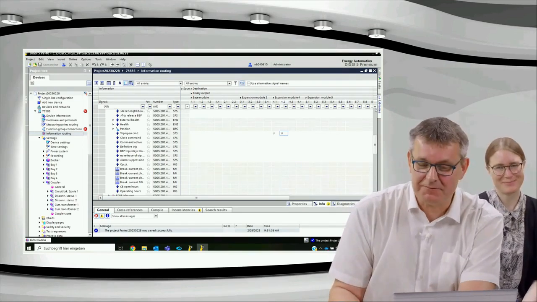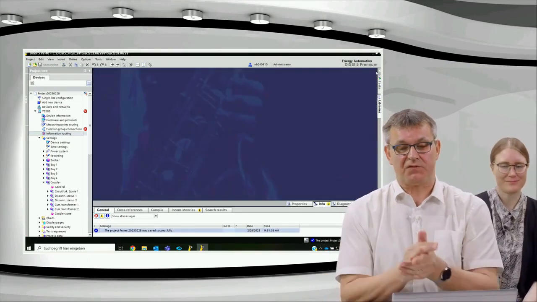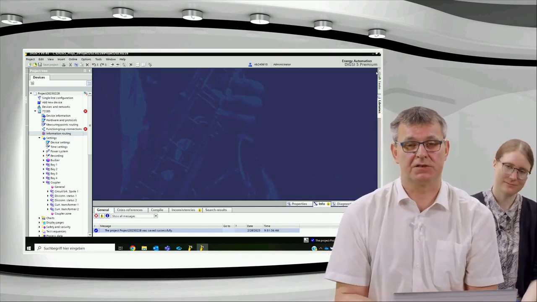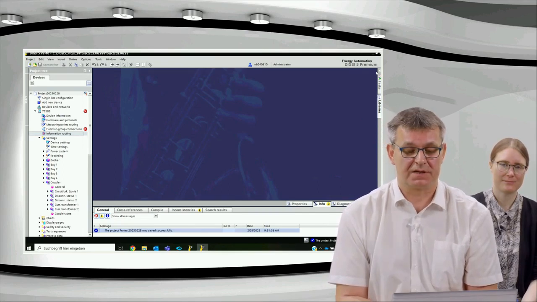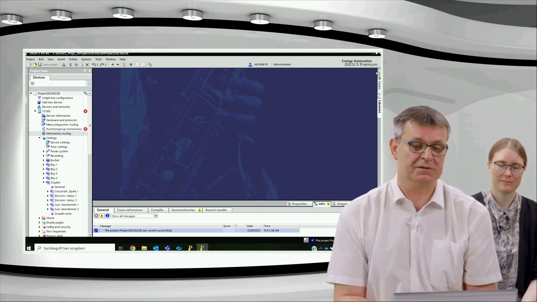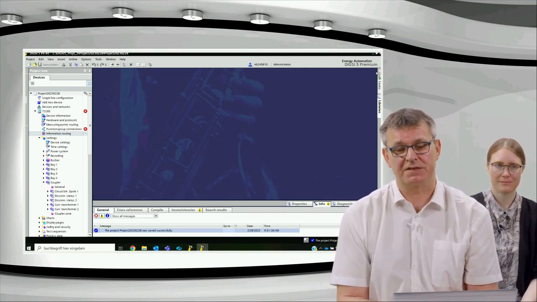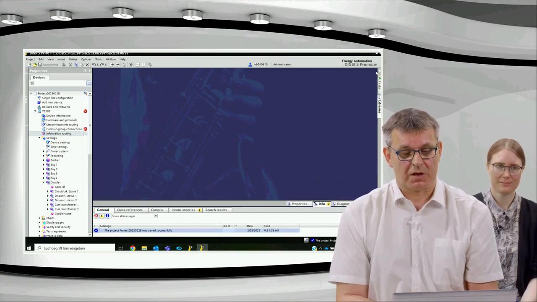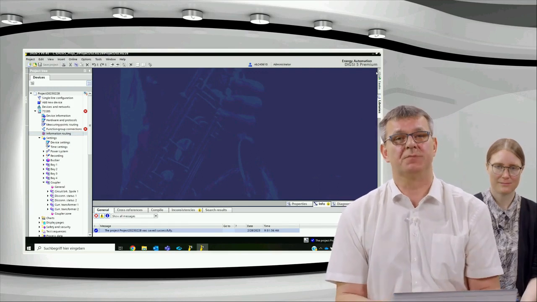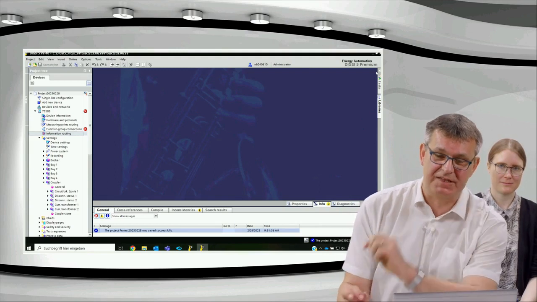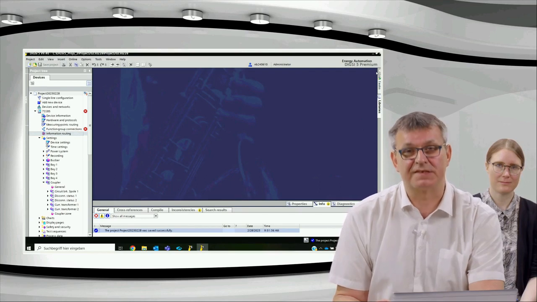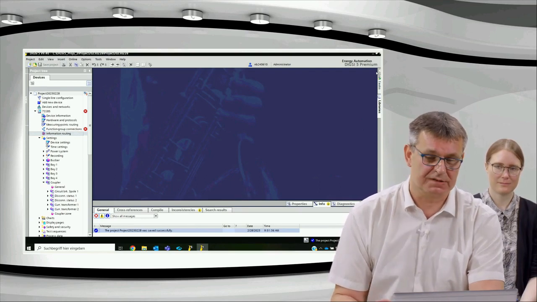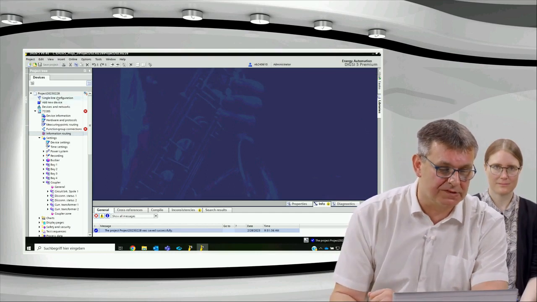Okay, we will see. To finalize, now we have finalized two of the three steps. We have finalized the first step to create the single line diagram, and now we have finalized creating the device with all elements in the device, including the routing to the binary inputs and binary outputs. So there's still one major step left, and that is to assign the elements of the device with elements of the single line. Therefore, I open the single line configuration.